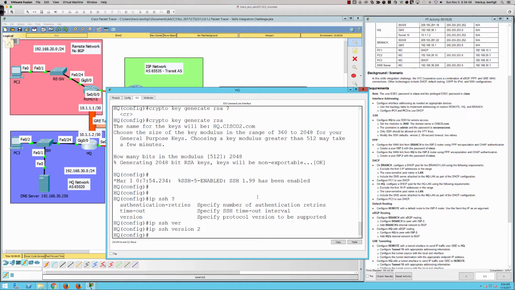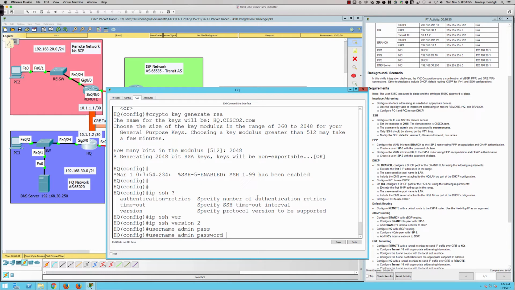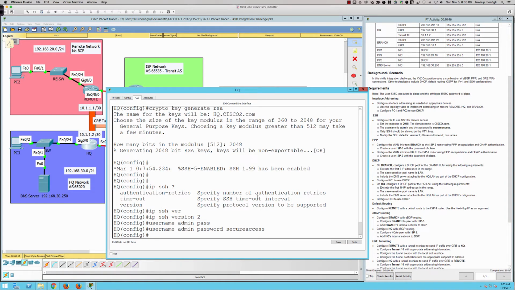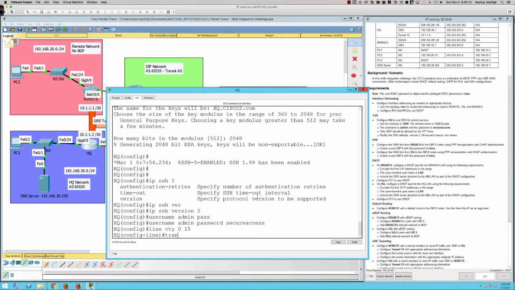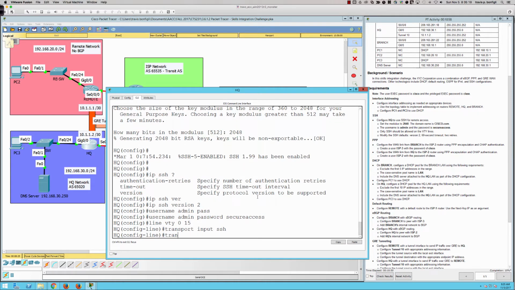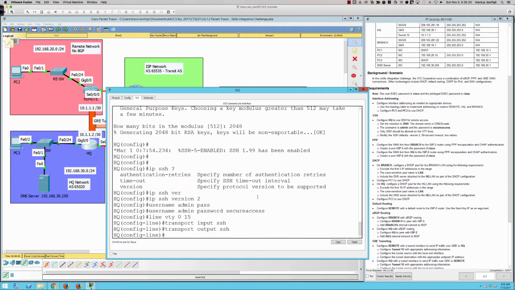So username is admin. So username admin, password, and let's see, is secure access. So I'm curious to see if they're wanting secret or secure or password. So let's say secure access, and let's see what happens here. Do we get any points for that? We do. So they just wanted the password. They didn't want the MD5 version. Only SSH should be allowed on the VTY line. So line VTY 0 to 15, transport input SSH, transport output SSH, right?